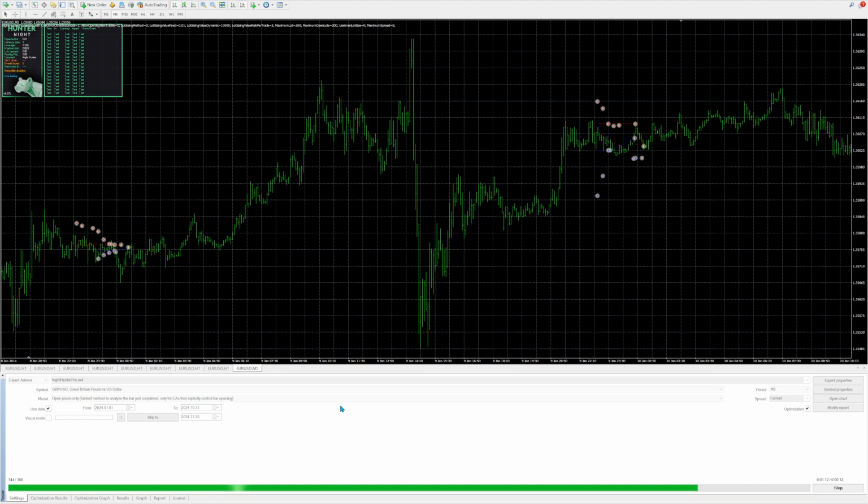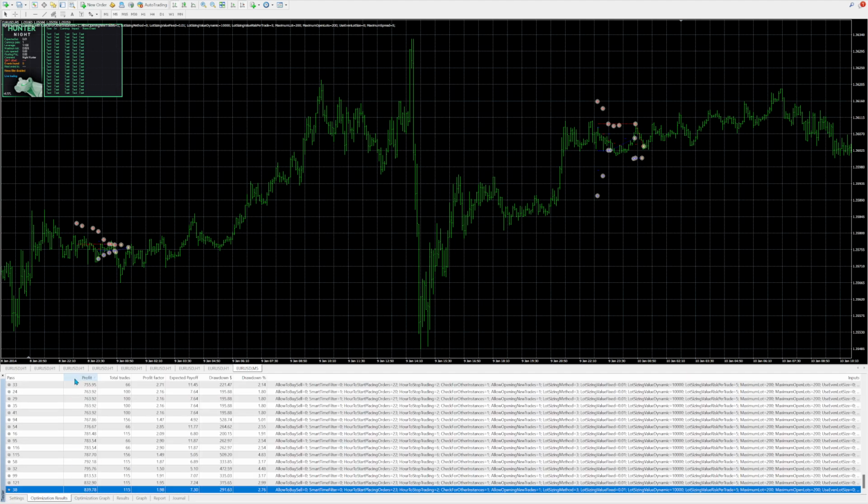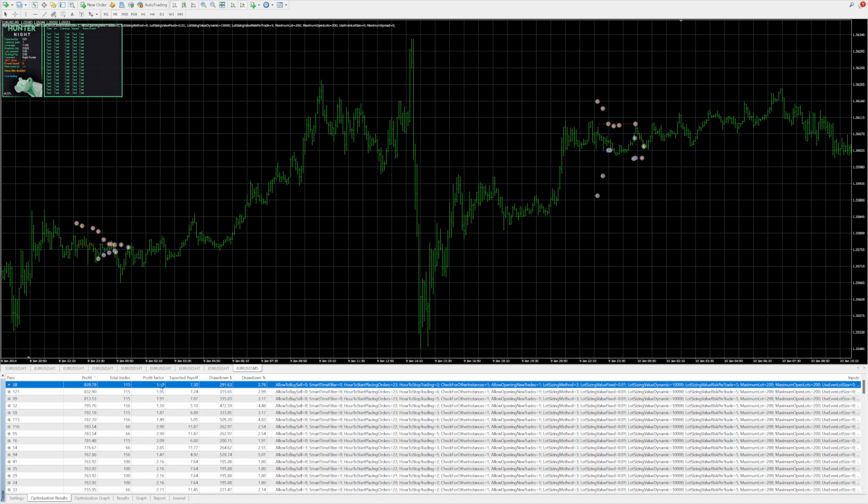The developer has, in theory, done all of the hard work for you, with verified MyFXBook accounts to back them up, which you can see again in the link below. So we'll just wait for this optimization to finish. Okay, then we can just sort the results according to profit. That is the highest one.